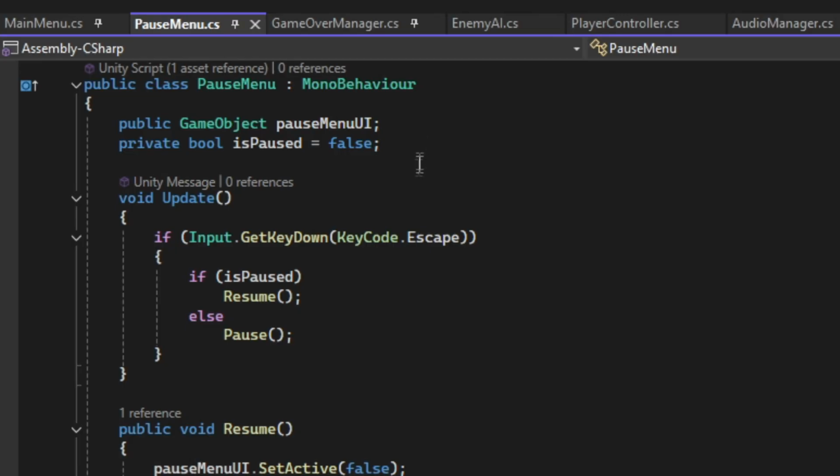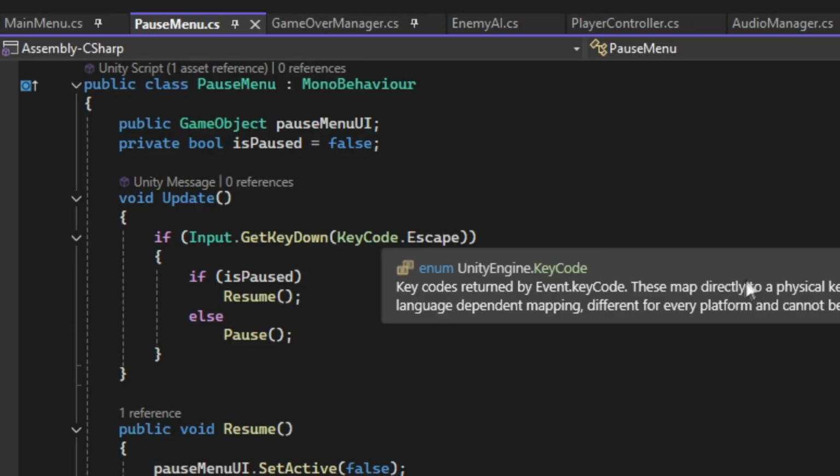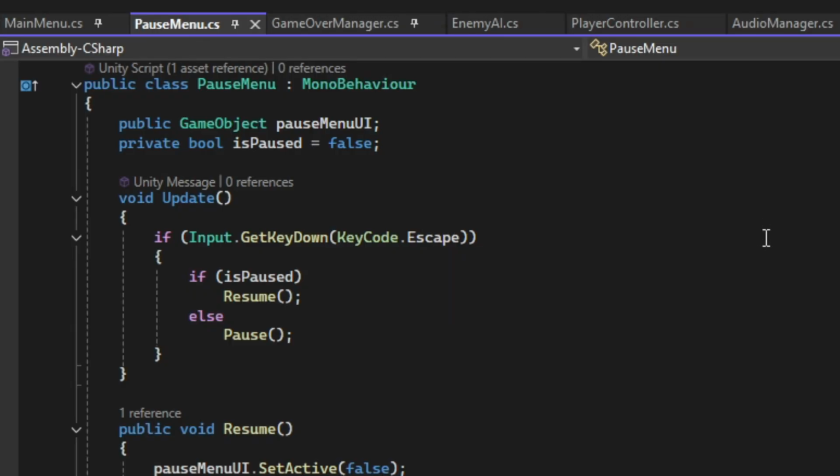Moving on, the methods. The Update method runs every frame, updating the game when invoked, in this case, pressing the KeyCode Escape. Once called, if the game is paused, it calls the Resume method, else it calls the Pause method.